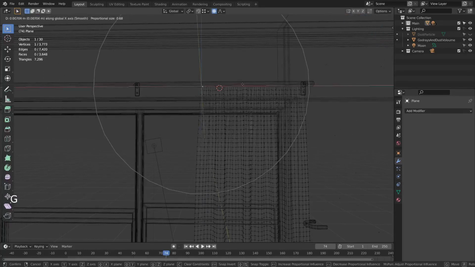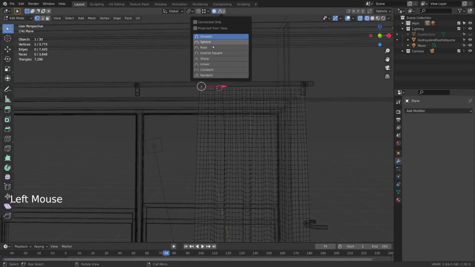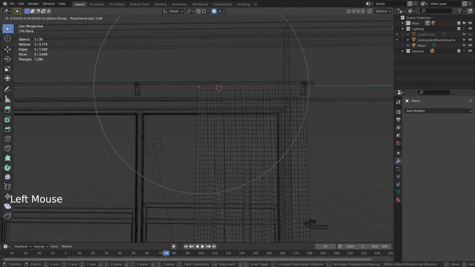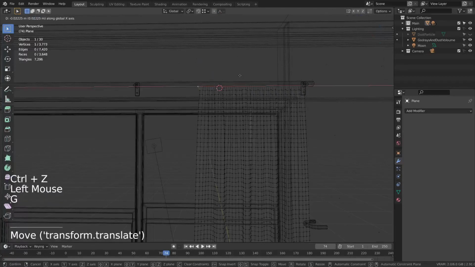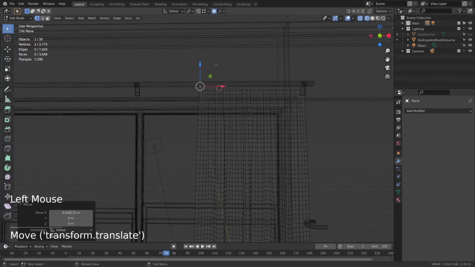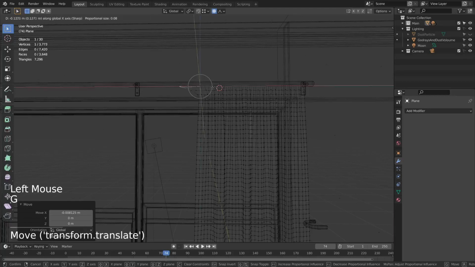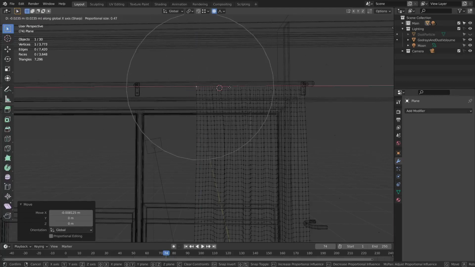So just move it with some proportional editing. I found that sharp usually works a bit better. Again, good results. So you might want to just do the top part first without proportional editing, since that's kind of a lot. And then turn it on and scale it up.